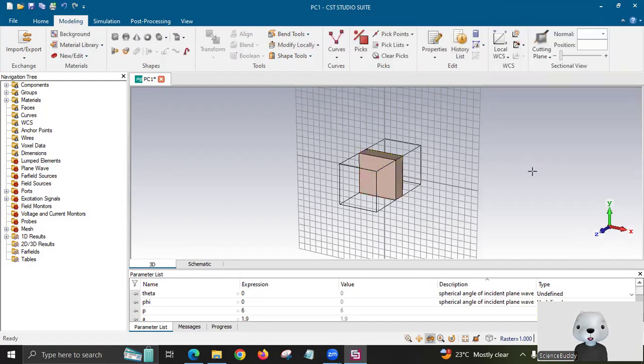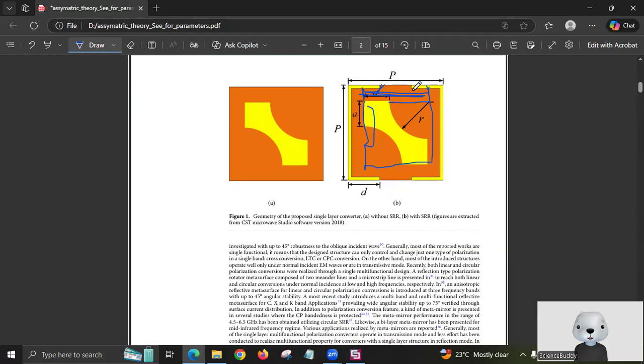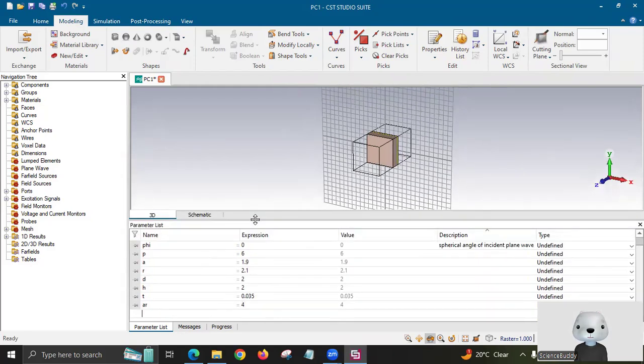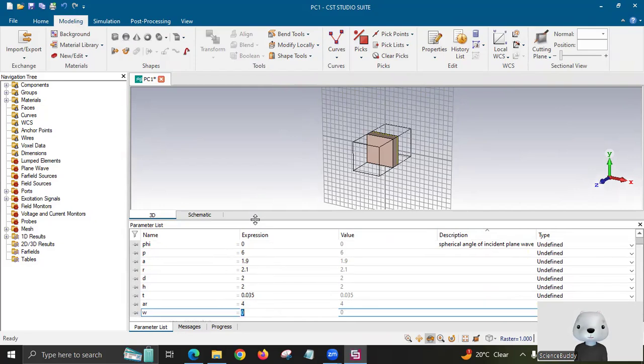Now we have to draw the copper patch, the FSS, and the real challenge begins. You can notice that they have mentioned different values of these parameters, but they didn't mention here the thickness of the side split lines, right? We don't know this parameter. Let us assume that it is 0.2 millimeter. Okay, let us just define another parameter here. W is equal to 0.2. Okay, let us save the design.